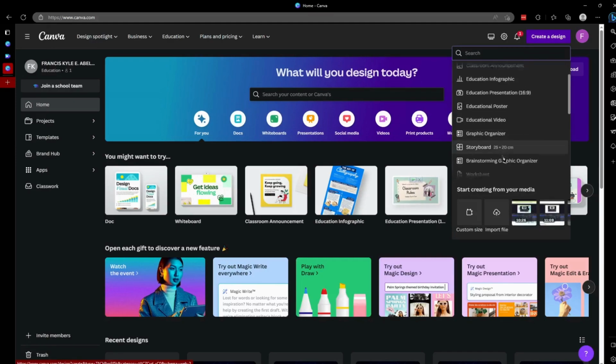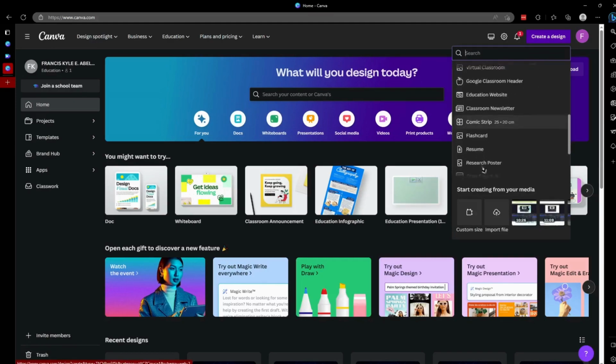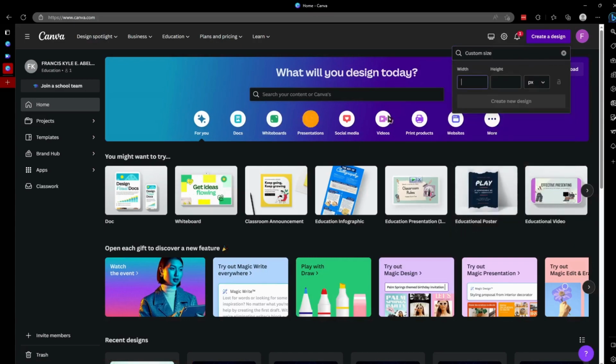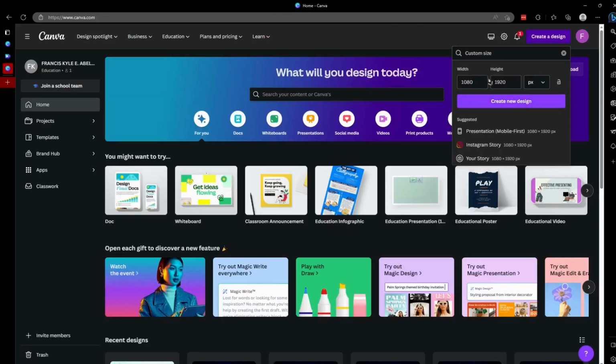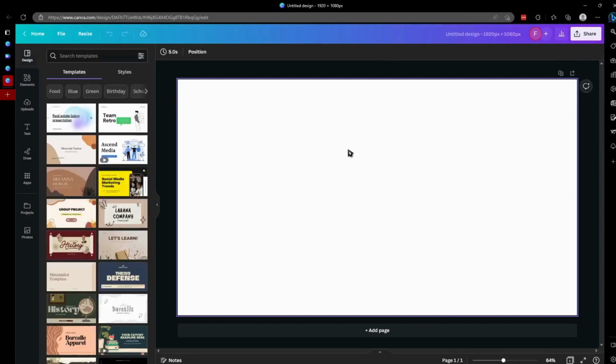So let's go for a size. Let's go custom size for now. That's the pixels. So what we want is 1080p, so it's 1080 by 1920. And we want to create a design like that. This is a portrait, but if you want a landscape, then we just have to reverse it. And now it is a landscape type of size.